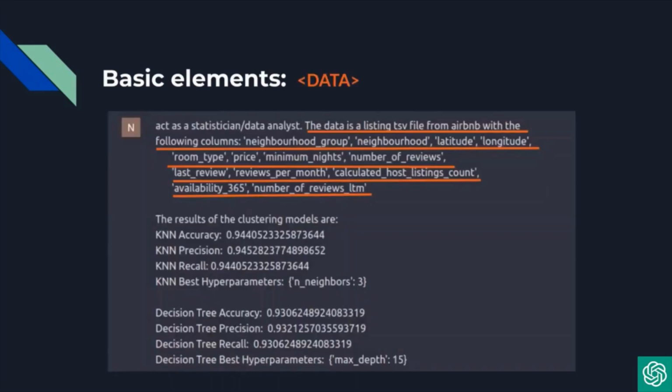When explaining the data, you should list all of the columns in the data frame. For example, here is a listing of a TSV, a tab-separated values file, columns from Airbnb. This is a copy-paste example of Python's pandas data frame.